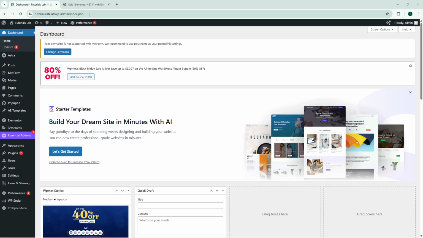First, you'll need to log into your WordPress admin dashboard. Simply open your browser, navigate to your website's admin URL, and enter your login credentials. Once you're in, you'll have access to all the tools you need to customize your site.